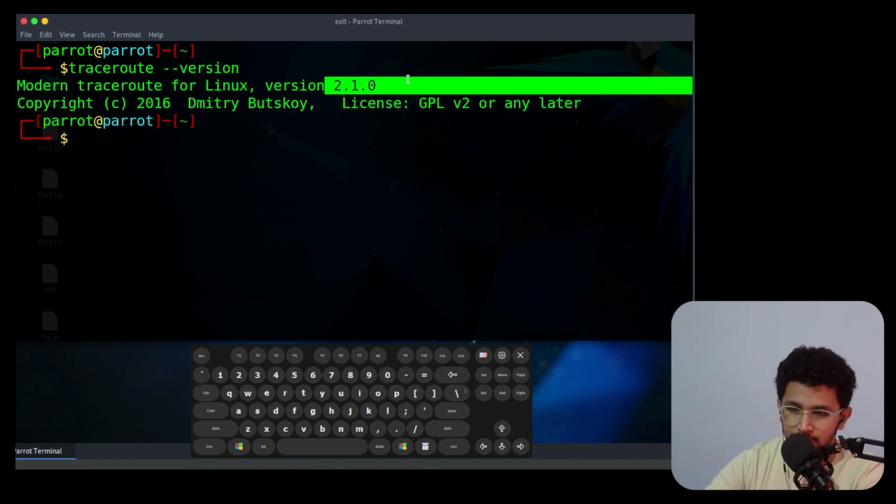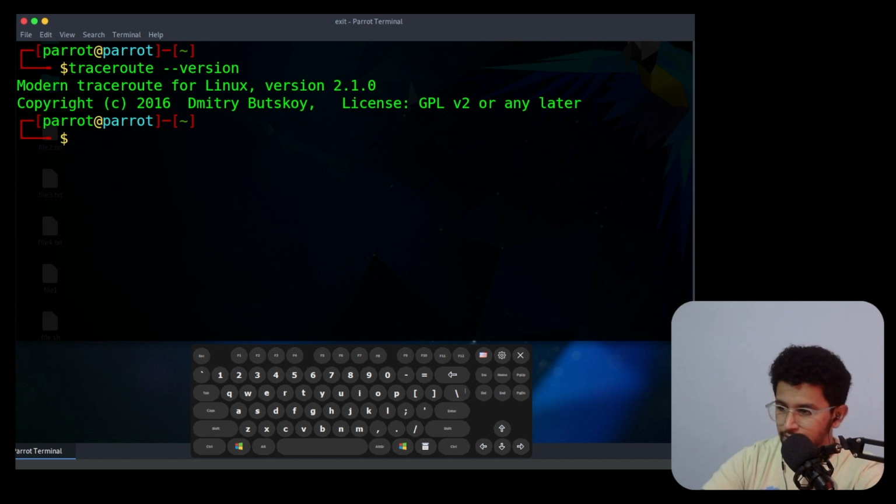You can also use traceroute --version. Okay, it is 2.1.0. So that is all, guys. This is the use of the traceroute command, and thank you for watching.